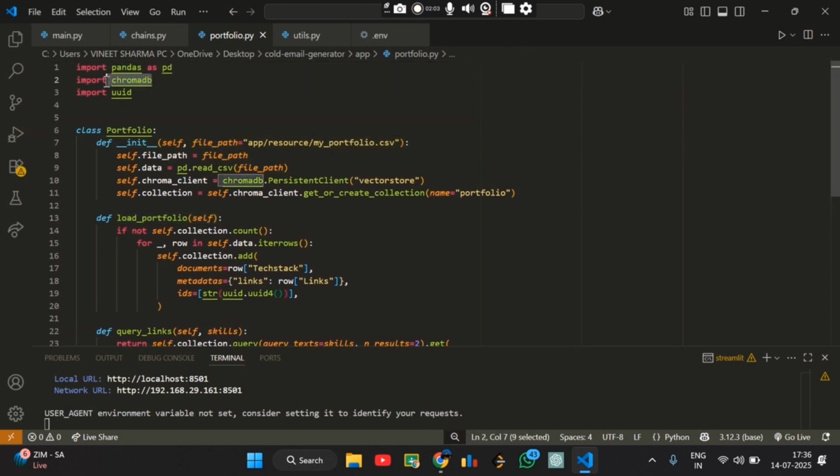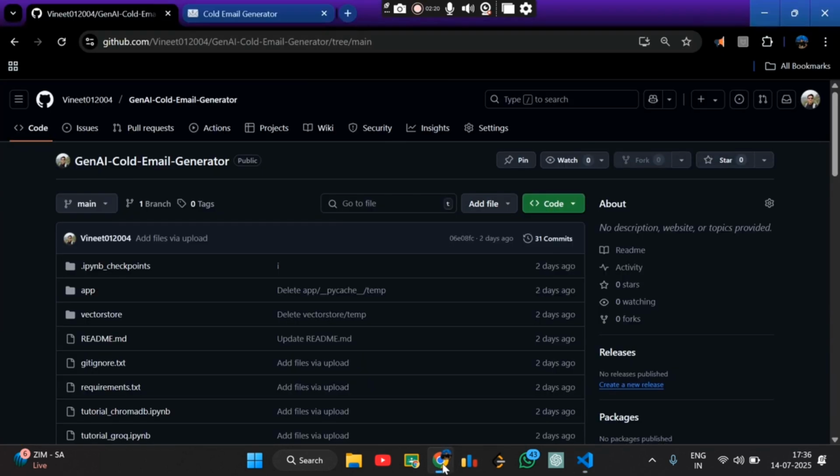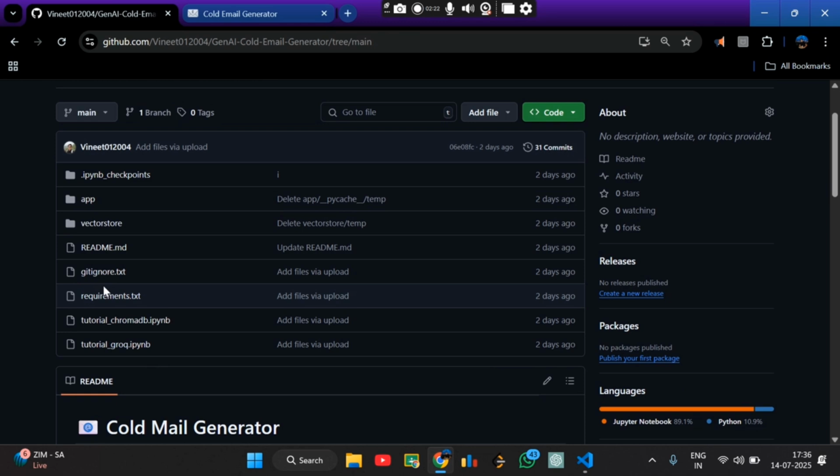It is using ChromaDB, as you can see. Pandas is a basic library, and UUID is used here to mention the sequence number for the documents. Now the last file is requirements.txt. Here the requirements file is not shown, it's in my GitHub repository.